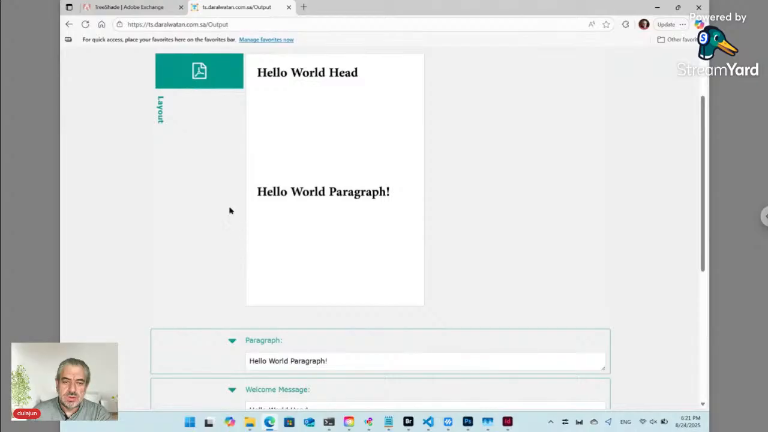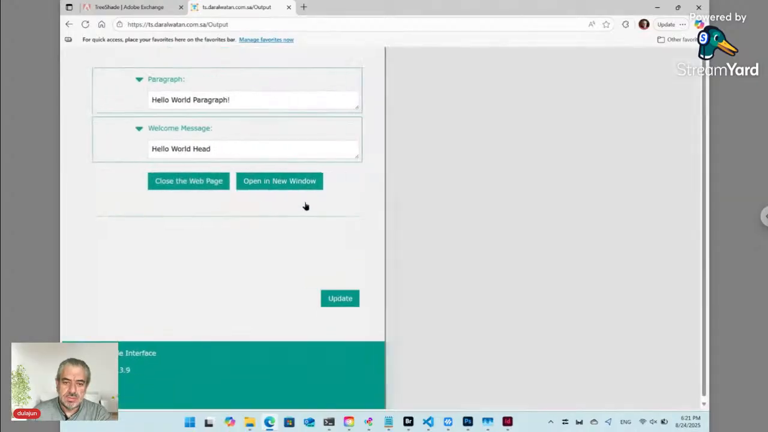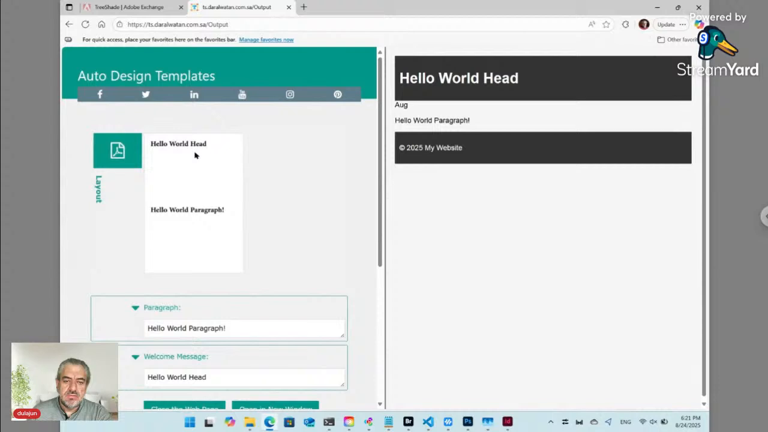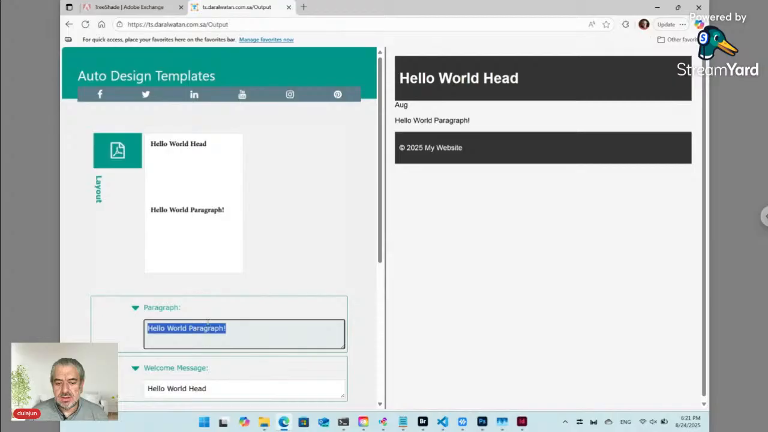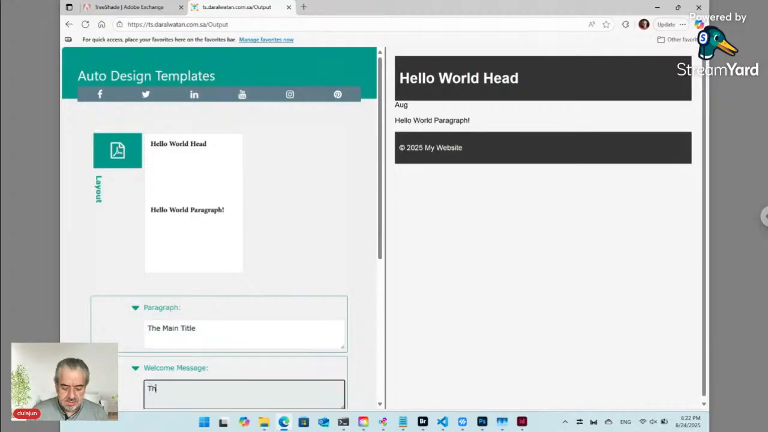Now you have output for the InDesign document and for the HTML page. You can modify the content, the title, the main title, the paragraph text. Okay.